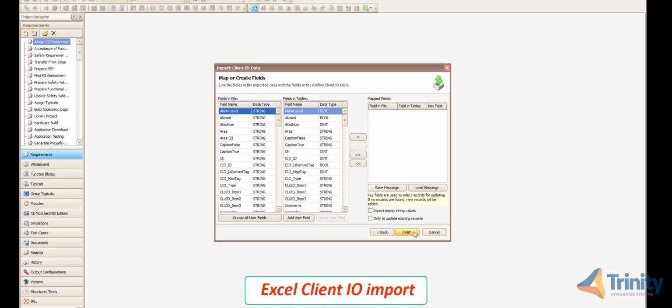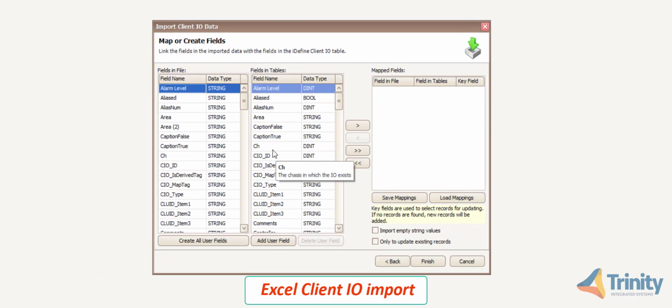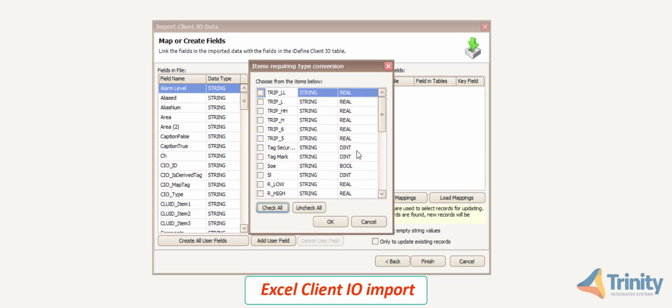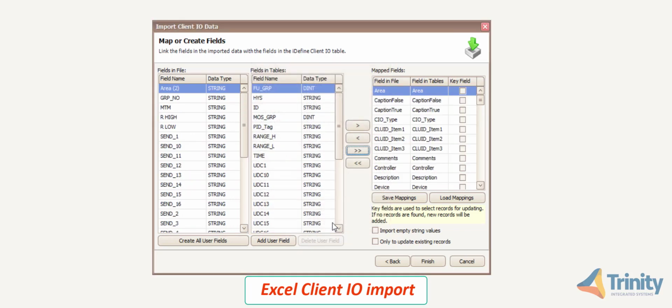Now you have come to the step where you have to map the fields in Client IO with the fields in iDefine. If your fields match 100% and they have the same names, you can check all the boxes and map them all in one go. But if they have different names, you have to manually map them one by one. If a field does not exist in iDefine, you can always create a new user field and map it with a field in Excel.